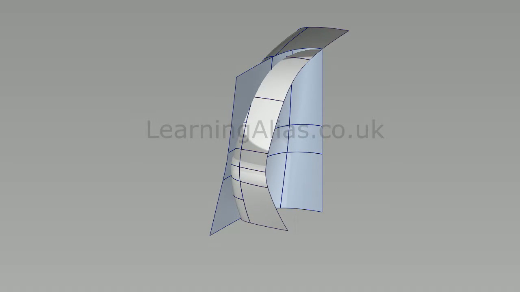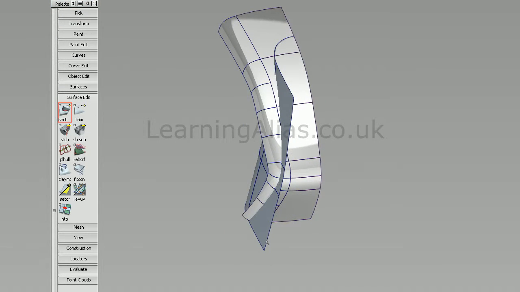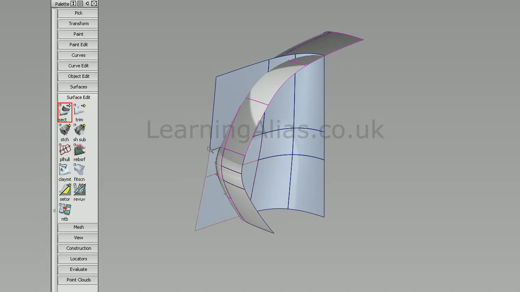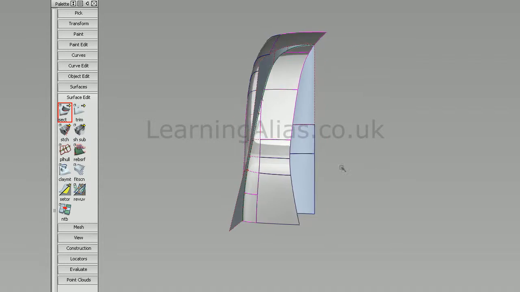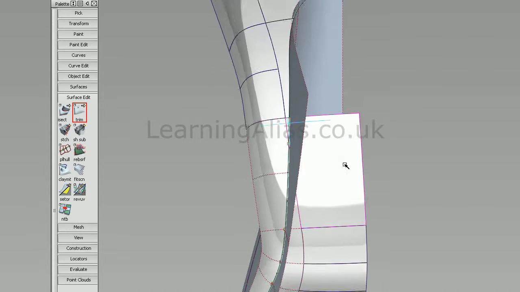We can now use the intersect tool to put curves on surfaces where we want to trim. So select the first lot of surfaces, hit spacebar, and then the intersecting surfaces. Just click them once and you'll see the curves on surface. We can now start to trim.